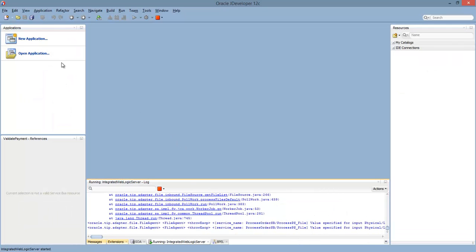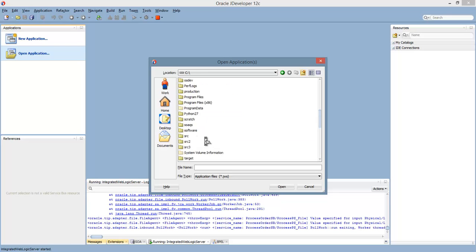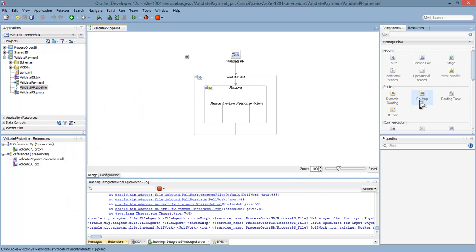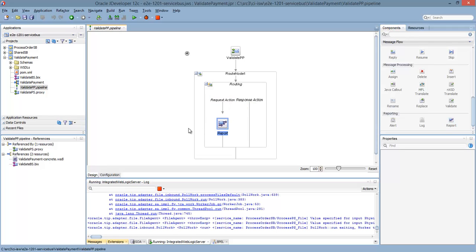Okay, and let's just go ahead and change something. So if we open up, for example, our service bus project in JDeveloper, let's say validate payment. Oops, sorry. Open up the project first, the application. Okay, so let's take a look in our validate payment pipeline, and just for argument's sake we can put a report activity into here. Okay, go ahead and save that.